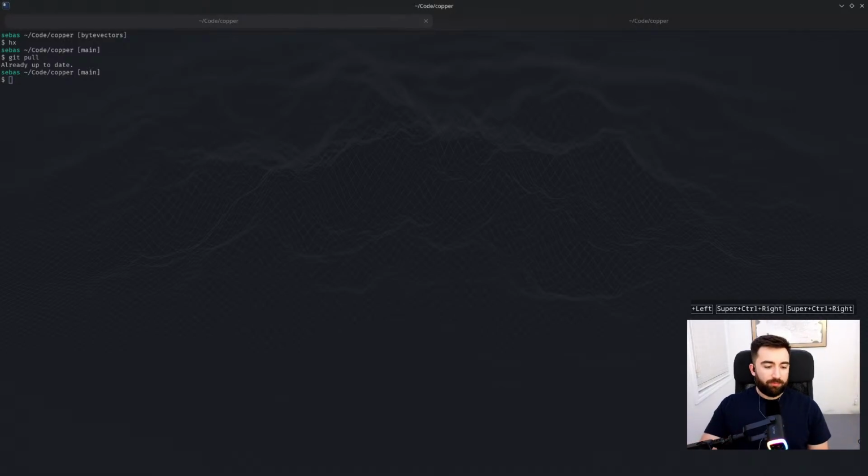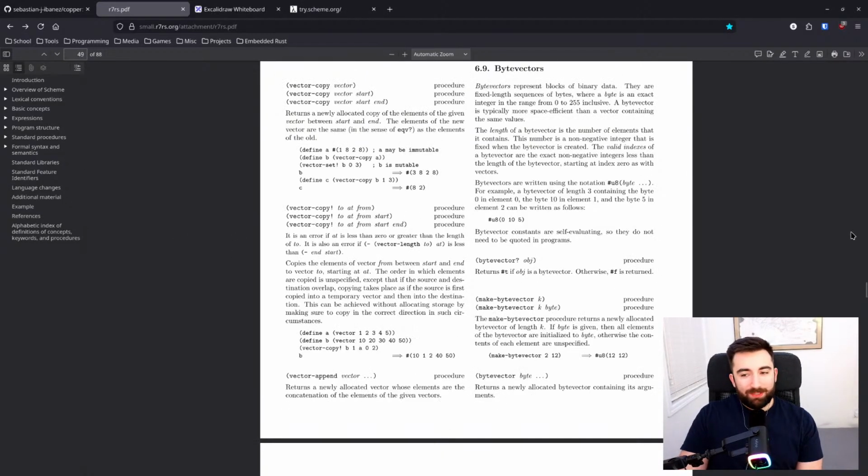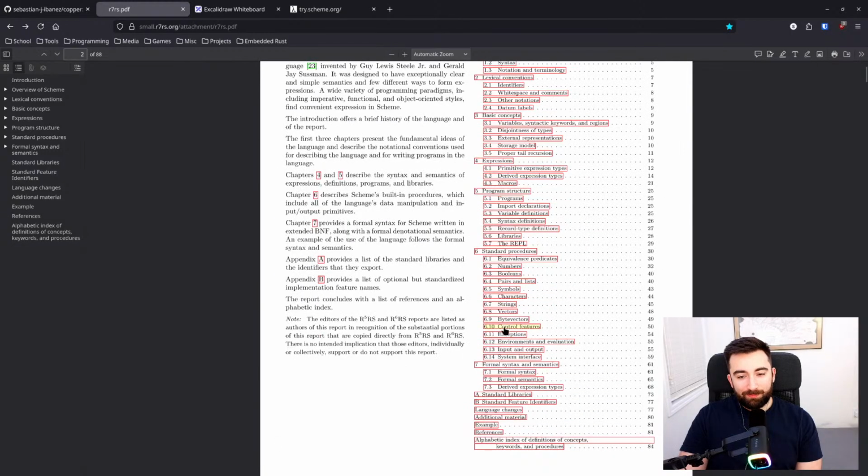I think the play is we just kind of look into ports for a bit. I don't know how this is going to work out. Before anything, I guess we just read about it. That's probably the play.